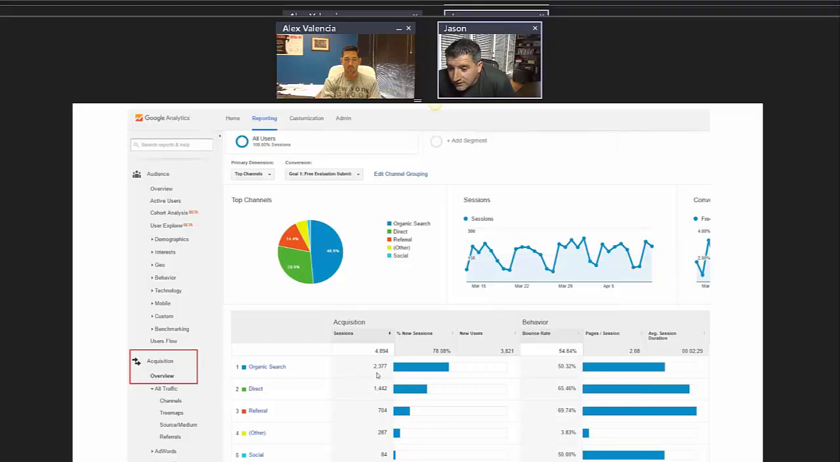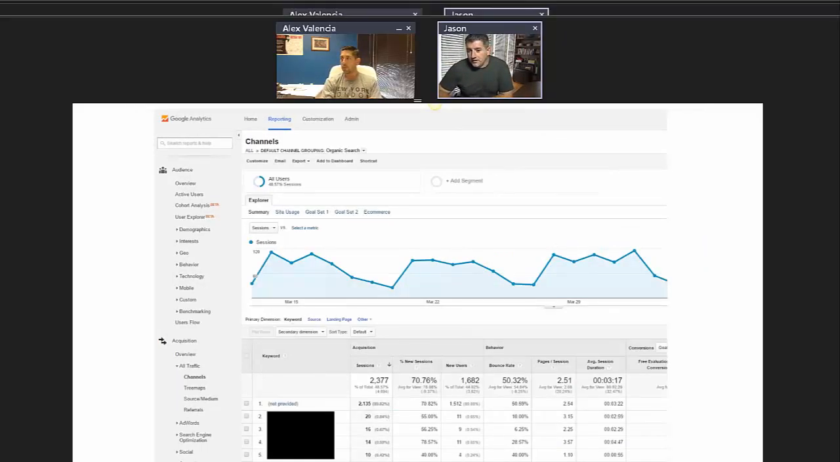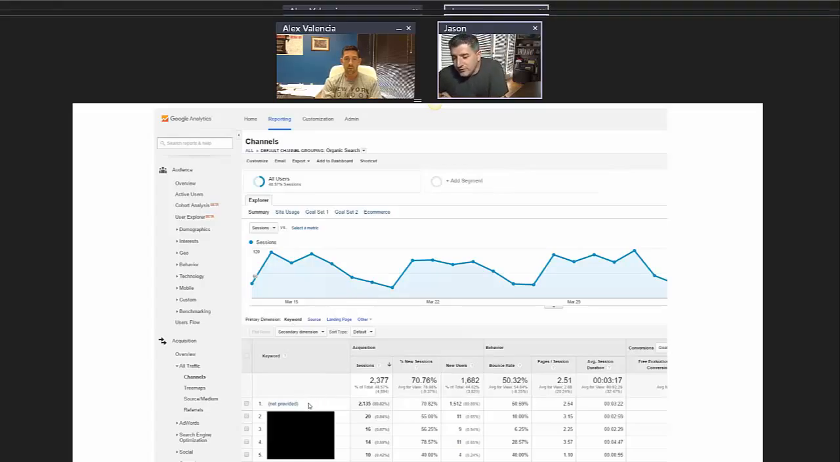So I can see that there were 2,377 people that came in from organic search. If I were to click on organic search, it will start to list out some of the keywords. Now, Google took away this transparency probably about 3 or 4 years ago. So a lot of the keywords are hidden in this not provided field, but they will display some keywords here.